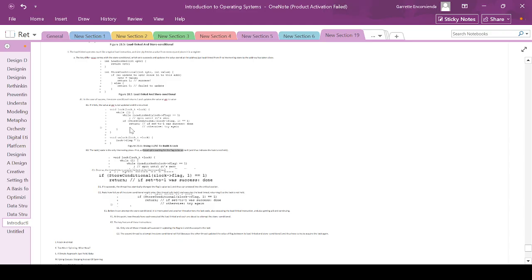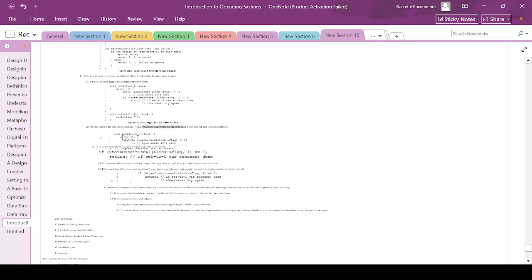Then close the curly bracket, and then close, and then void lock. Still the same void lock code. So in the lock code, first a thread spins waiting for the flag to be set. So this is the code: void lock, while one.